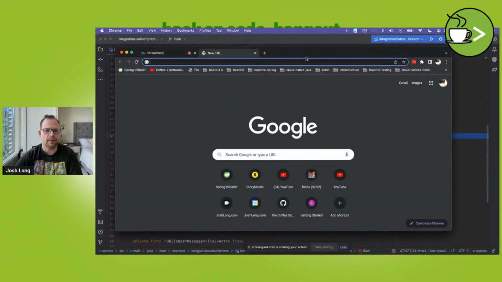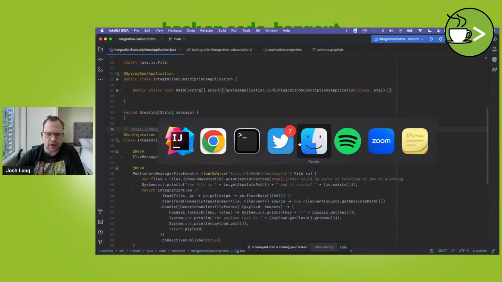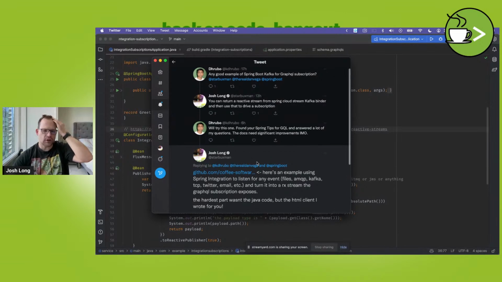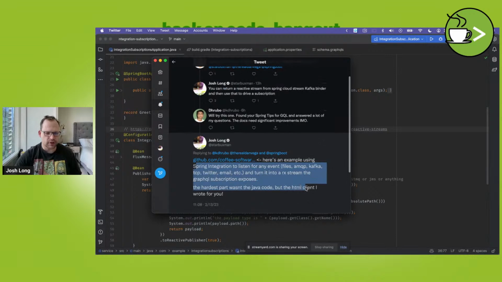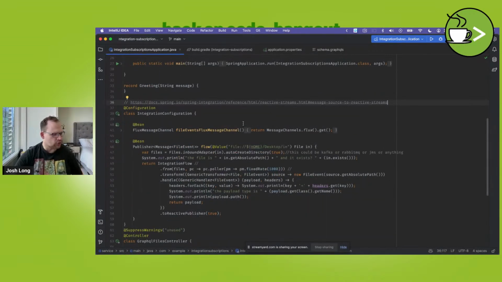Spring Integration. Here's this application that I wrote in response to this good question here: any good examples of Spring Boot for Kafka GraphQL subscriptions? And I said you can return a reactive stream from a Spring Cloud Stream Kafka binder, or you can use Spring Integration. And here's an example using Spring Integration. So I wrote some code last night, and I'll probably do an actual dedicated video.